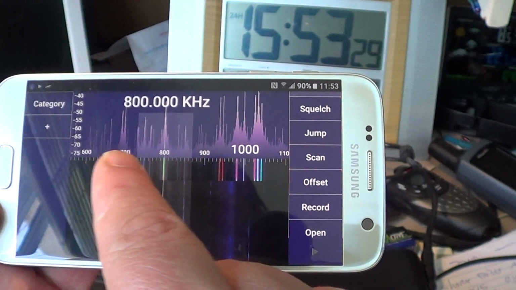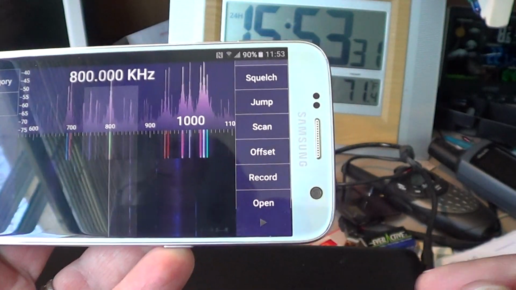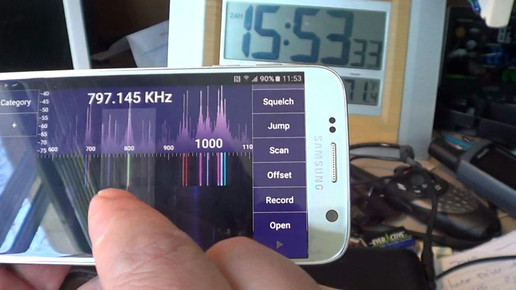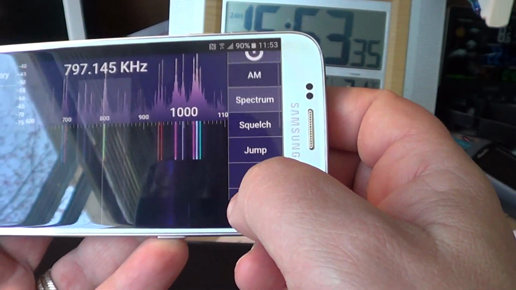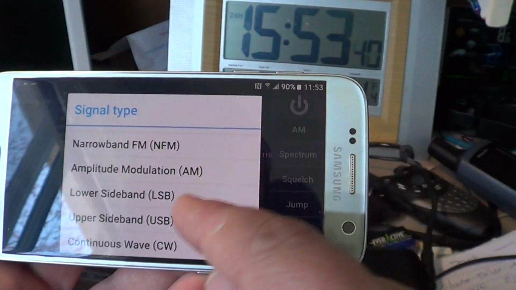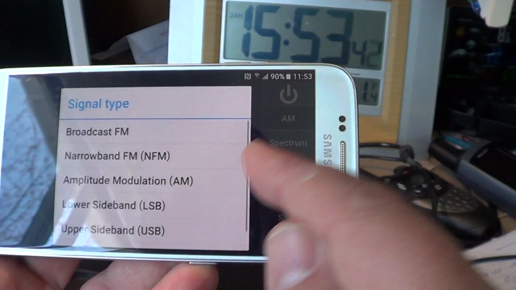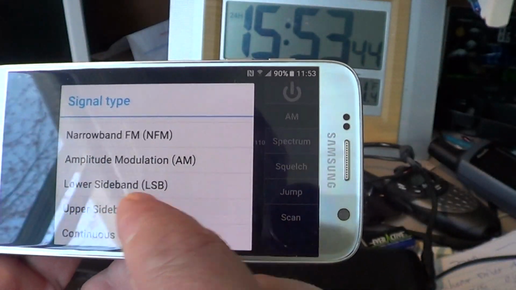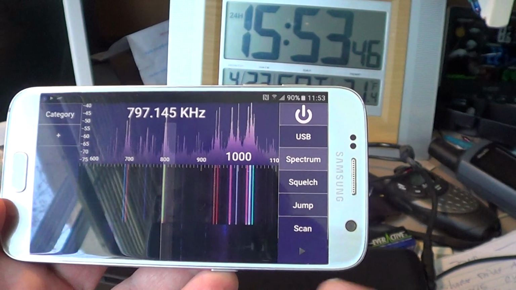Now you see that my filter is way too large, so you can change all of that. Of course, you can change the filter size, you can change pretty much everything. All modes are supported: FM, broadcast FM, AM, lower sideband, upper sideband, everything there. So you can just change the mode, and here you are in sideband.